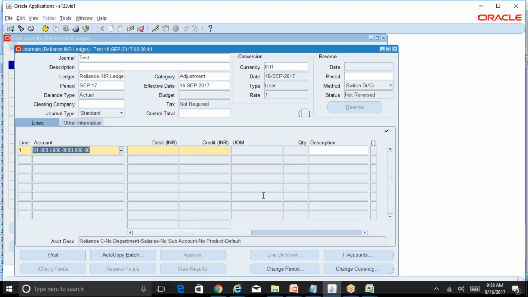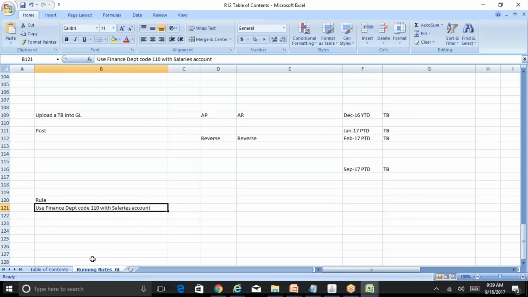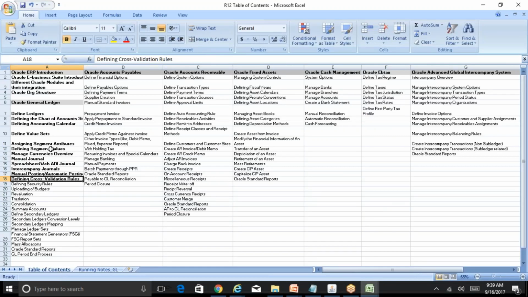We'll proceed with the next topic. I'll mark this in yellow, and then we can look into that in our next class. So we'll proceed further. Okay, so I'll also explain the security rules along with the cross validation rules. I'll also mark this in yellow so that you can better appreciate and differentiate between cross validation rules and the security rules when I explain them together. Okay, now we'll get into something called uploading of budgets.